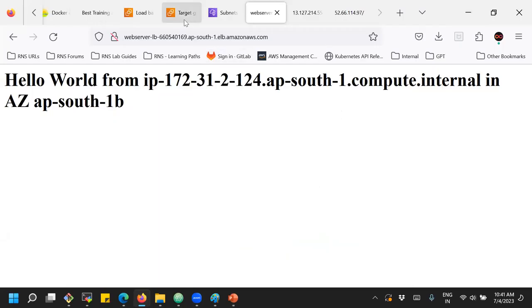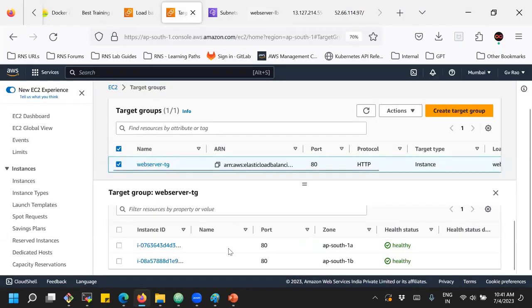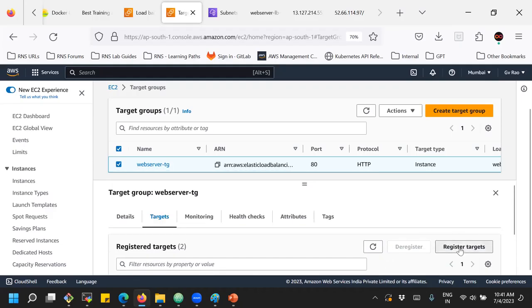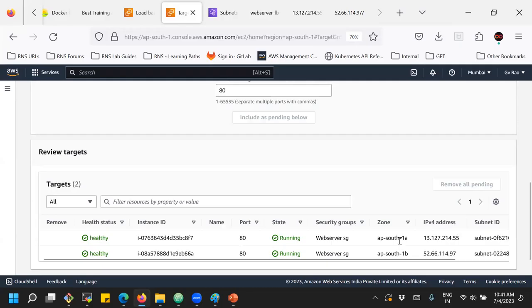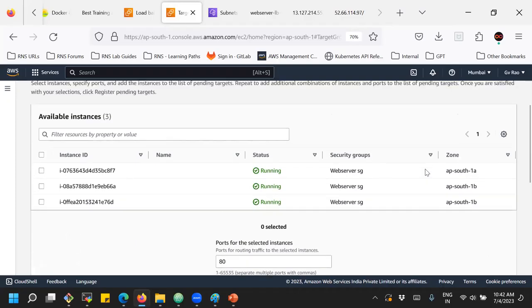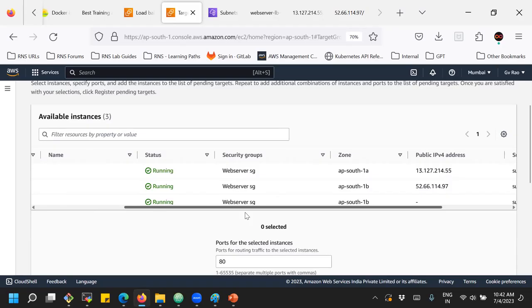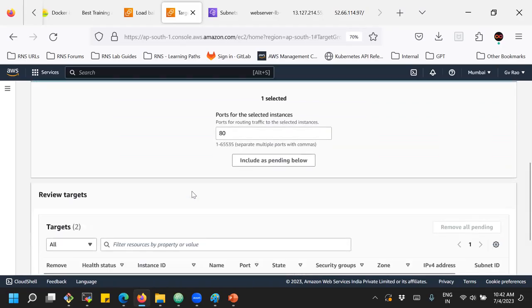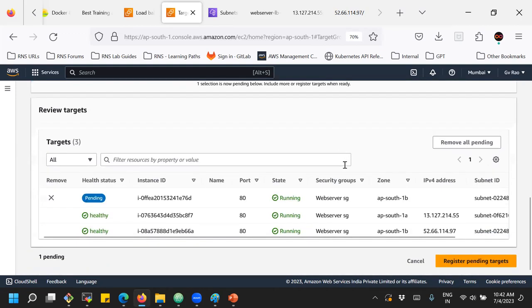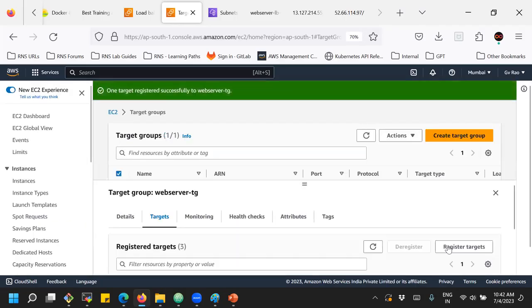Suppose if I added one more EC2 instance to this, let me add it. Already we have the targets, right? So already two we were adding, these two, 1A, 1B. 5597. So let me add this one and register the pending services.